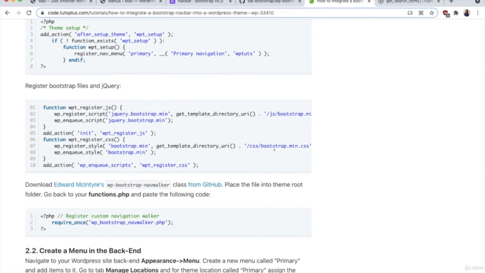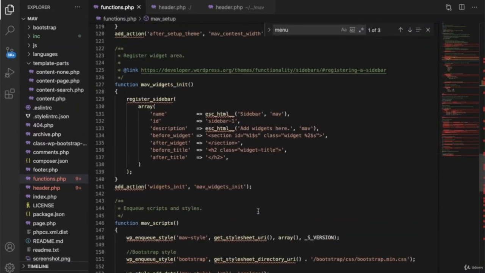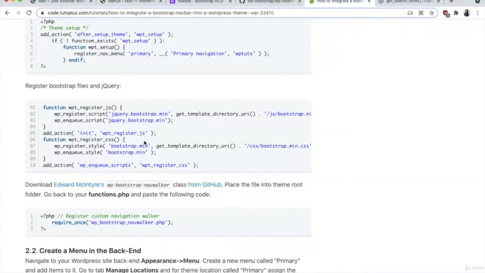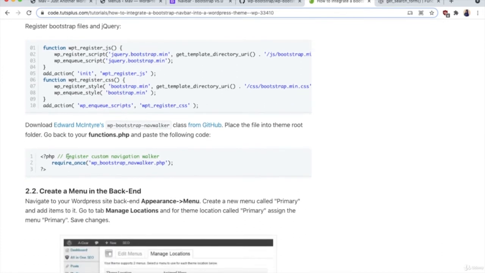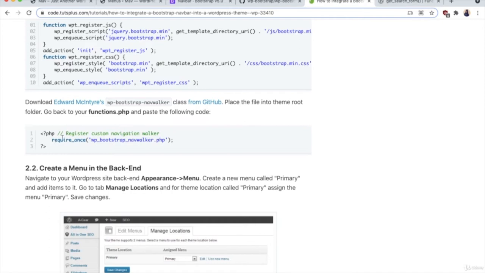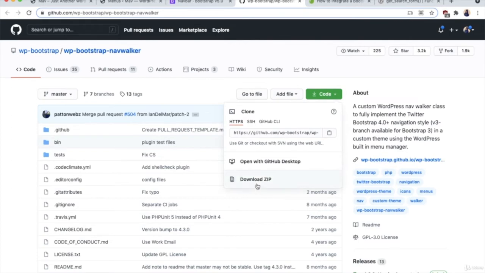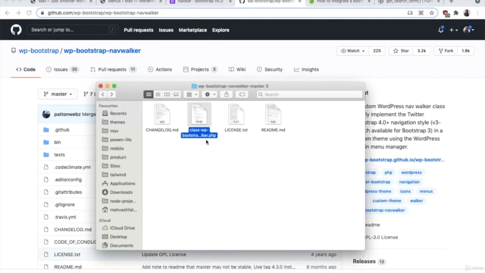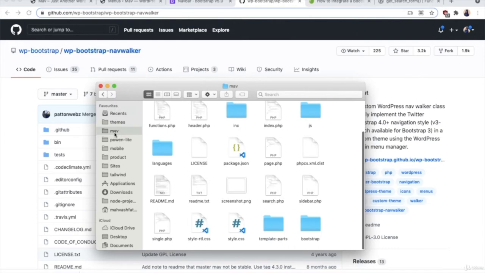Register Bootstrap file and jQuery. We have already registered Bootstrap files. You can see here, this is the Bootstrap CSS and Bootstrap JS file. What we have in the next step, it is saying that in functions.php, first of all, download the WP Bootstrap navwalker.php file from the GitHub. Let's go to the GitHub, and here you can download the file. Click. When you open up the folder, you will get this class WP Bootstrap navwalker.php file. Copy this file and paste it in your themes directory.